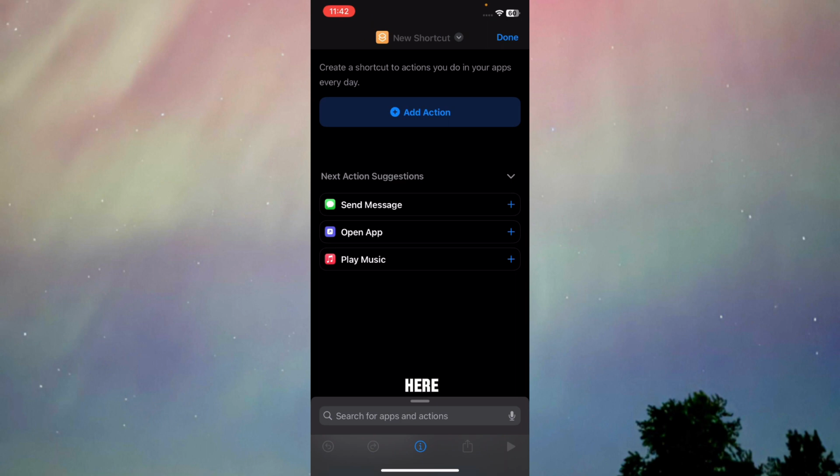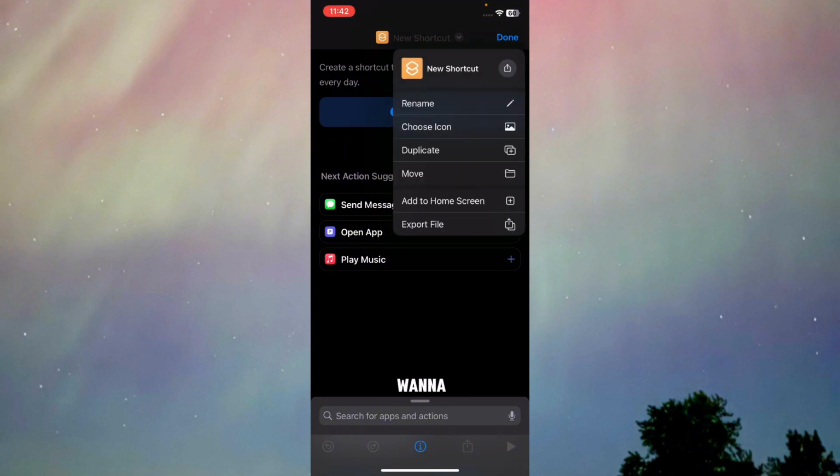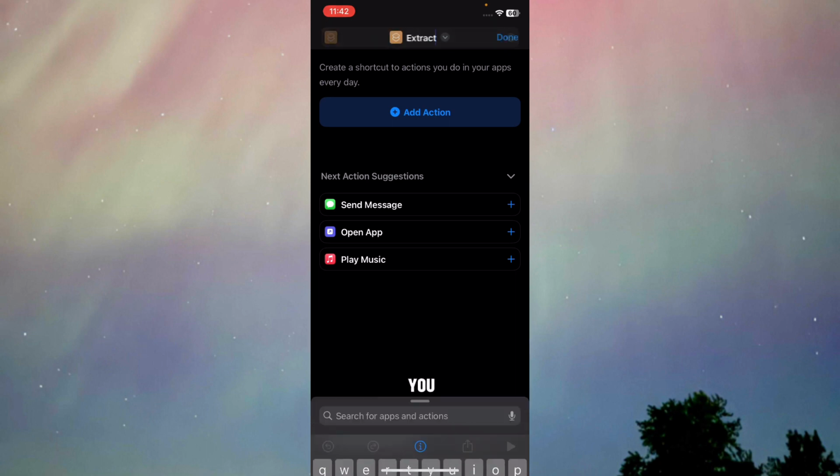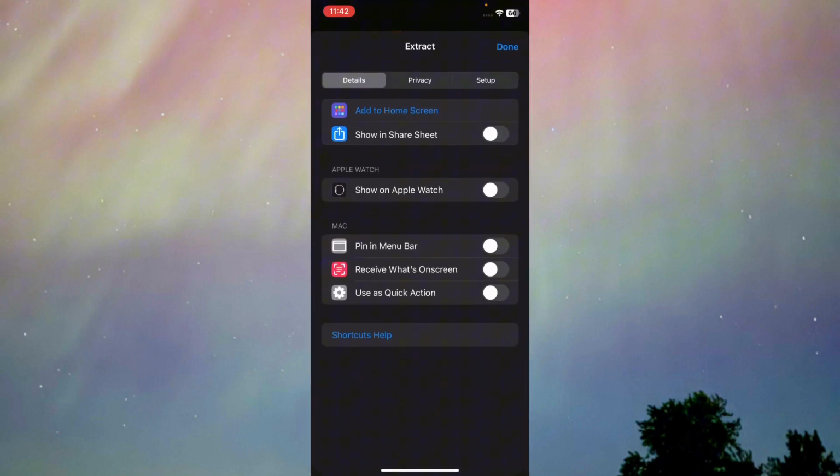Once you're here, as you can see, you have to do some modifications. On the top, you can rename your converter or extractor, whatever you want to call it. We're just going to type in extract for the sake of this video. You can name it whatever you want, it's no problem. And here we go. Now just press on the information icon at the bottom.